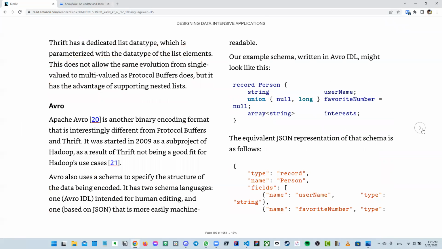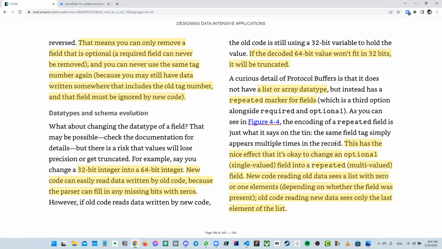But the old code reading the new data, it was supposed to read only a primitive type. Now it is reading a list. So what that means is it can hang on to only 1 element in the list, and protocol buffers decided it will hang on to the last element of the list. So your application behavior might not be as intended.